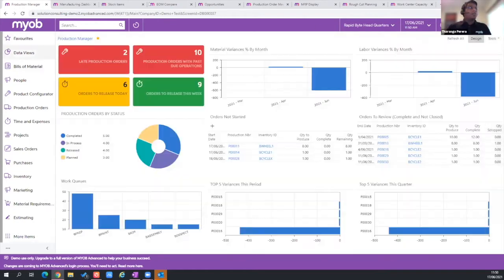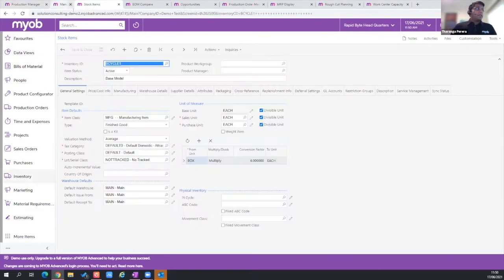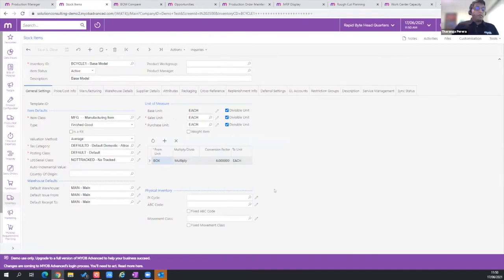Okay, so what I want to do now is jump into a stock item record. Let's make that a bit bigger so that you can probably see that.